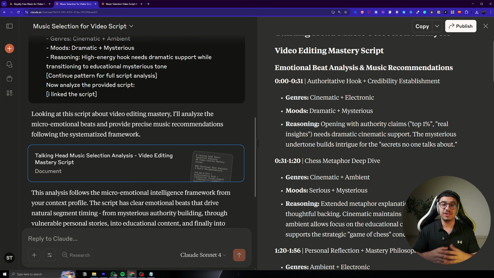Now, I specifically built this in a way where it doesn't exactly tell us which song to pick. Why? Because it doesn't have access to the whole library from Artlist or Epidemic Sounds. And I wanted to give you guys the freedom to just pick out the moods and then pick the music yourself. But this makes life 10 times easier. So I'm gonna show you guys what this means, all right?